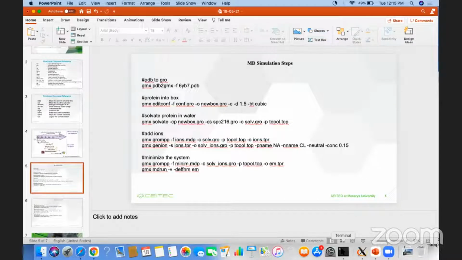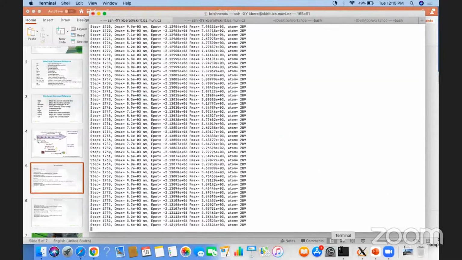Yes, sir. My question is that when we open this EM file, the energy minimization file, there is Fmax less than 1000. What is this less than 1000? What does it mean? Okay. Actually, it is running right now.